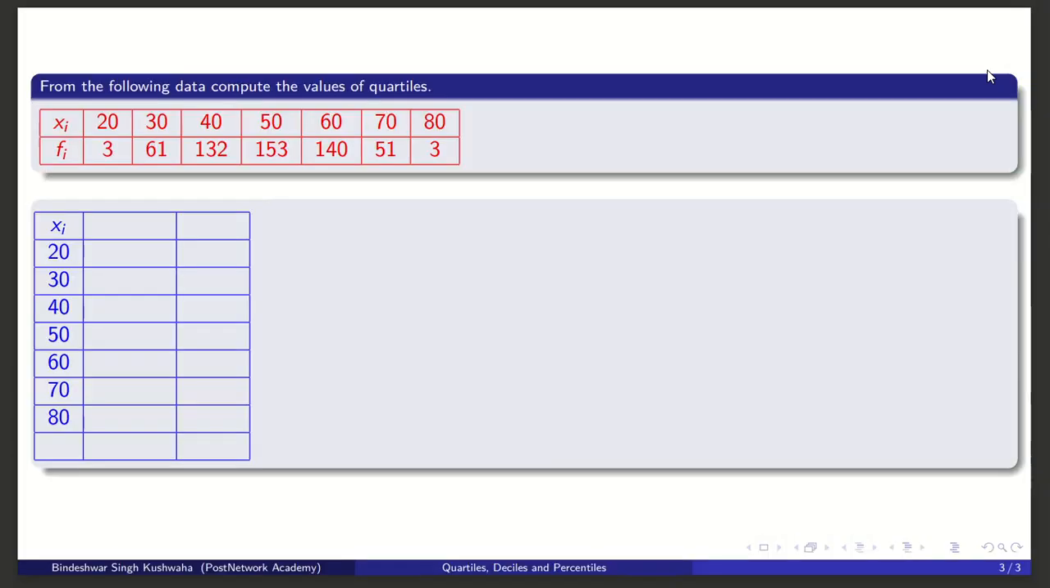Now again, the observations are 20, 30, 40, the same observations I have written here, and their corresponding frequencies. And if you add all the frequencies, you will get 543.